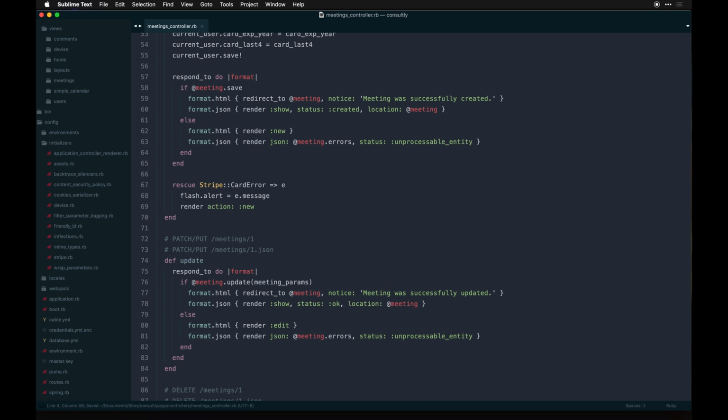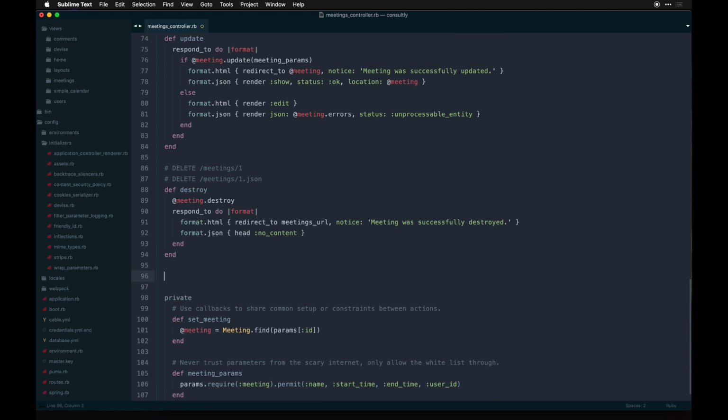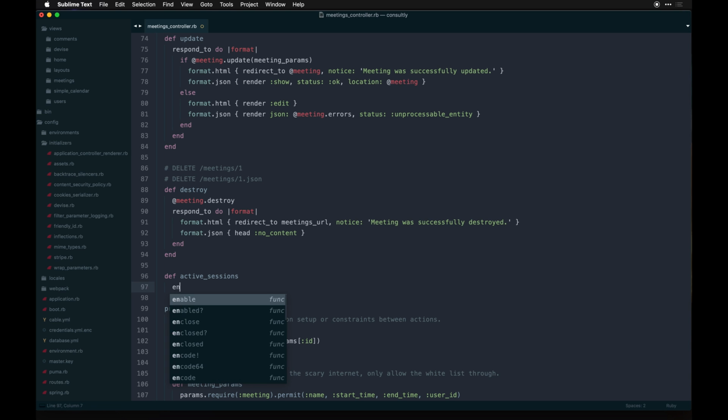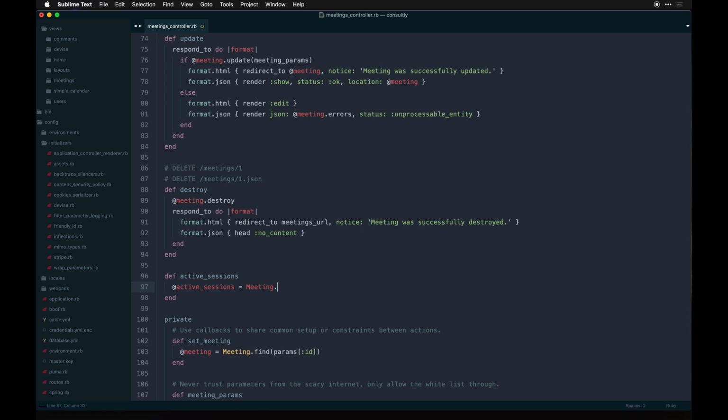And active sessions is basically just a way of getting where the end time is different than now. So def active sessions. Not quite sure why it made this, but I'm going to go ahead and type it out for you guys. Active sessions equals Meeting. I was probably doing this really late and just like, oh, let's do that. And we'll browse by the end time on the meeting, and we'll check if it's greater than now, and we can do that by just saying Time.now, now, not new.